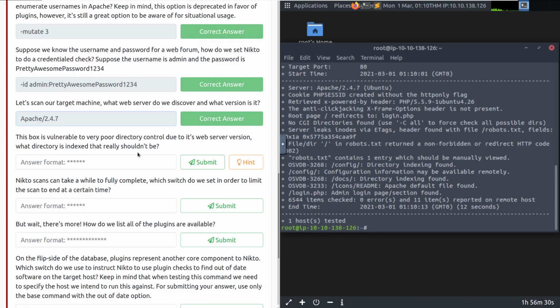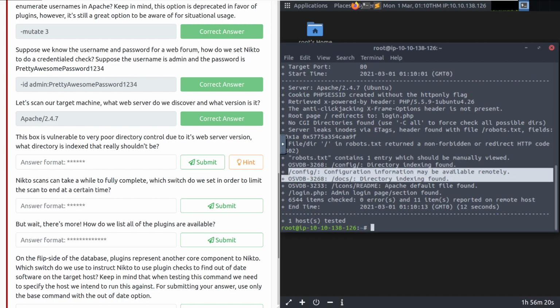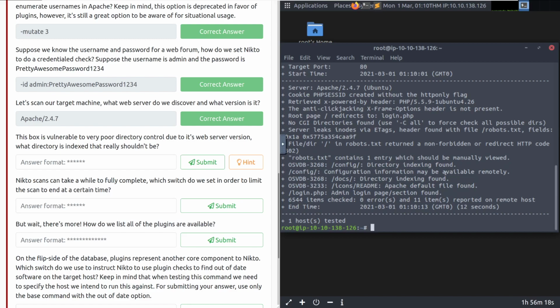What directory is indexed that really shouldn't be? Let's see. So this is going to be a config directory. This is not something that should be indexed or available.